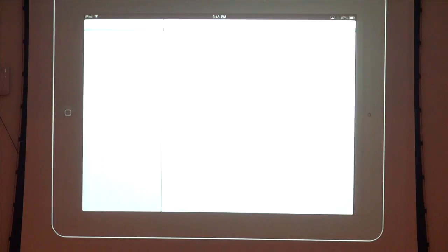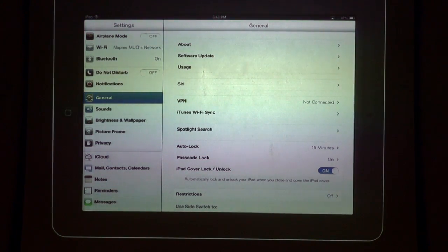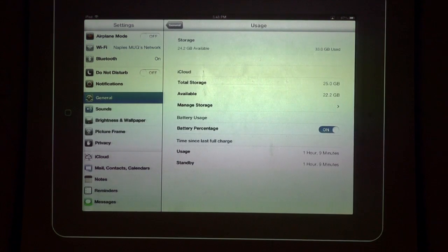If you go into Settings on your iPad, and you go into the General section, and you go into Usage, which is the third item down, you'll have a section near the bottom that says battery percentage on or off. That's where you can toggle that if you'd like to see that you're at 32% instead of just a third of the battery being gone. So if that's off, you can turn it on, and this works for your iPhone as well, so you can see a more accurate indicator of where the level is.